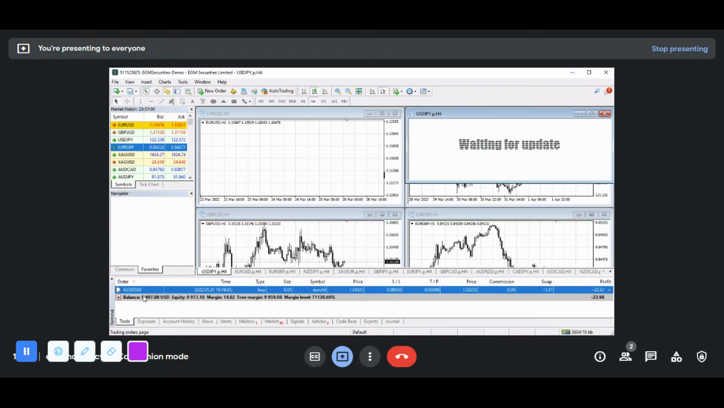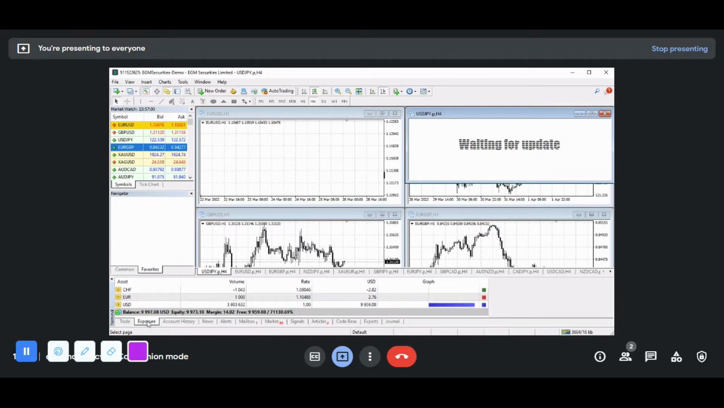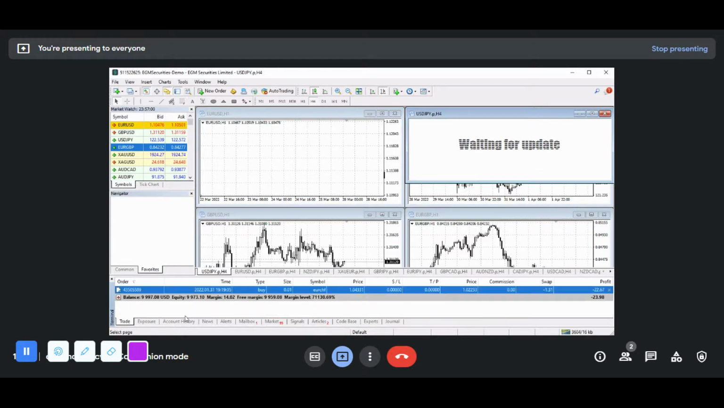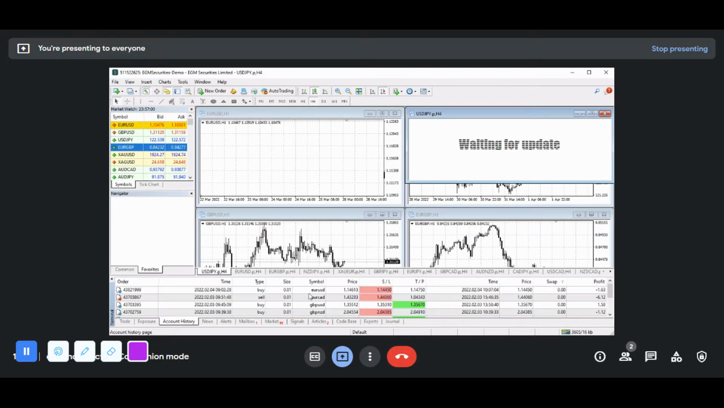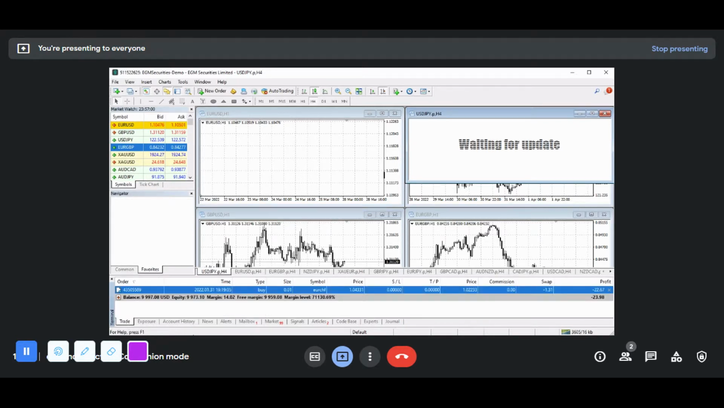You see? In the terminal you will have balance and exposure, but you won't be using the exposure. What you'll be using mostly is your trade tab, which shows the live trades, and then account history shows the trades you have traded previously. So these are the two common commands you will be using down here.